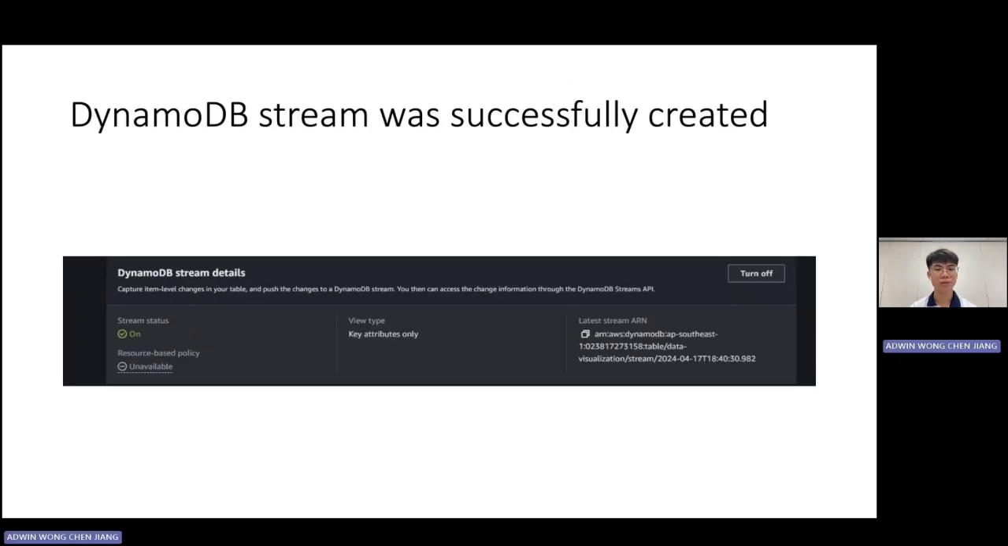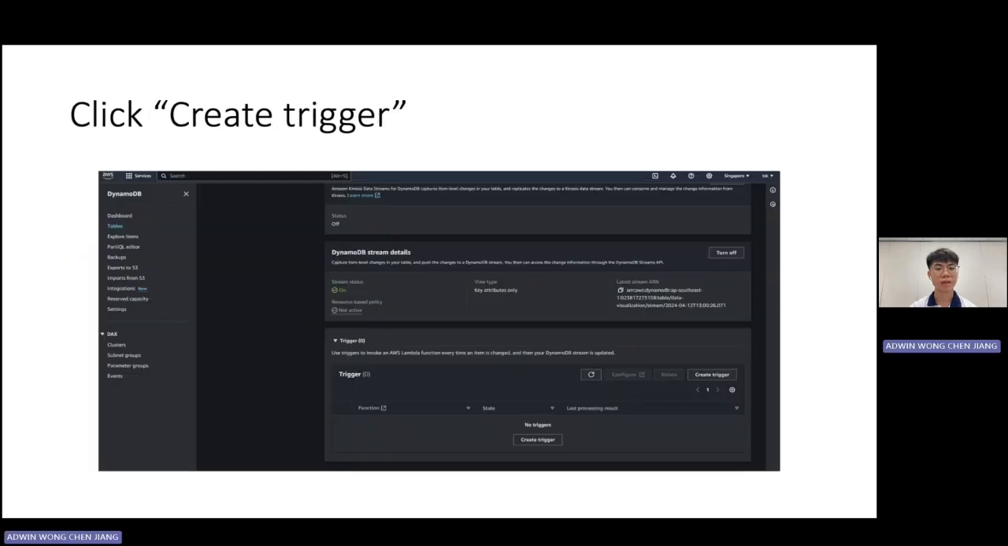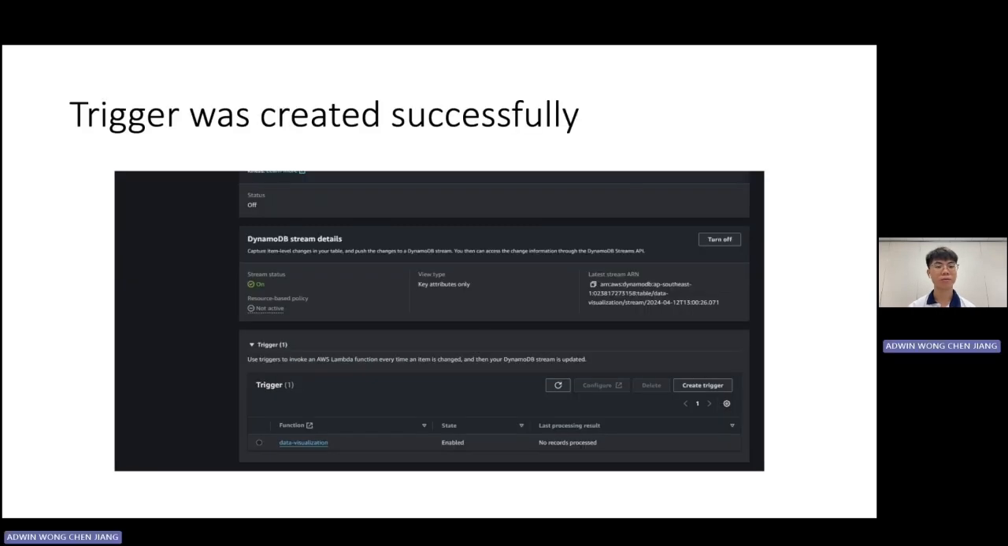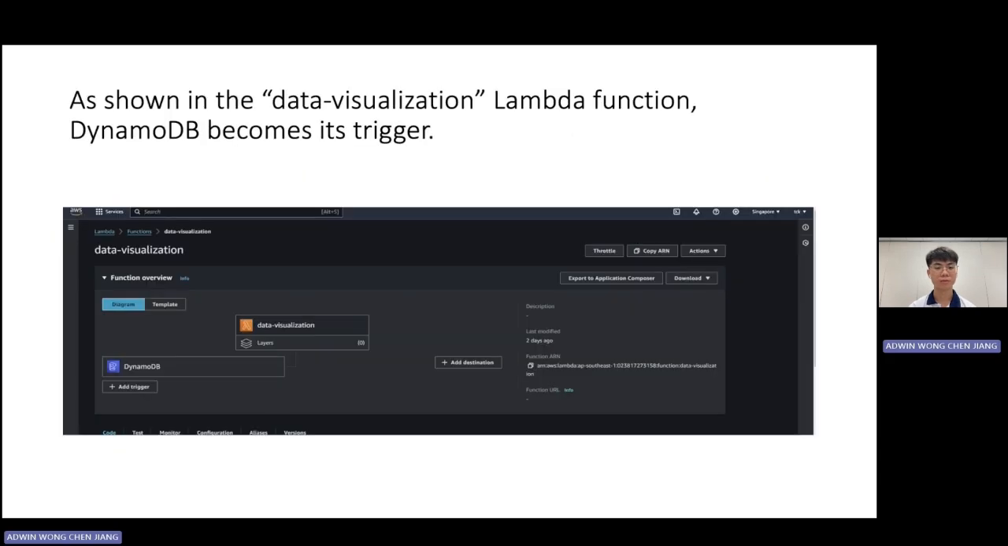So the DynamoDB stream is successfully created, and we click create trigger. Select the function you want and create the trigger. It is successfully created also. So now you will see the DynamoDB stream actually is the trigger now.